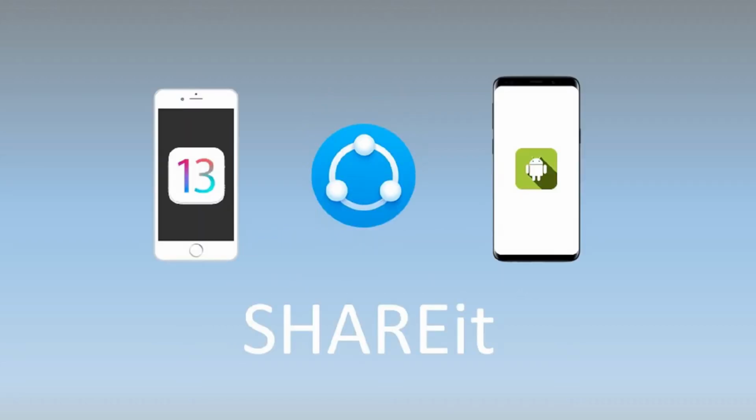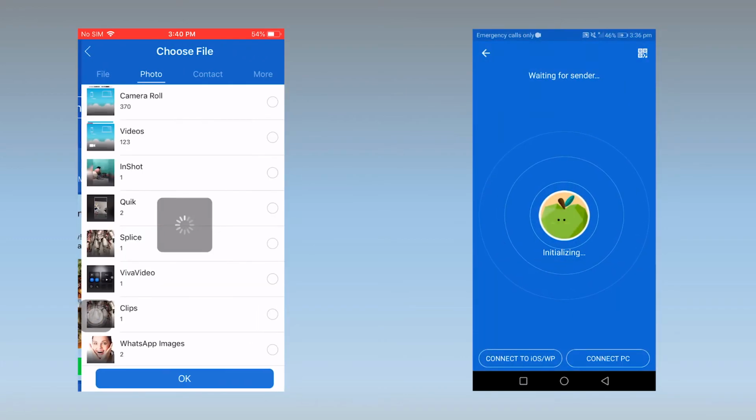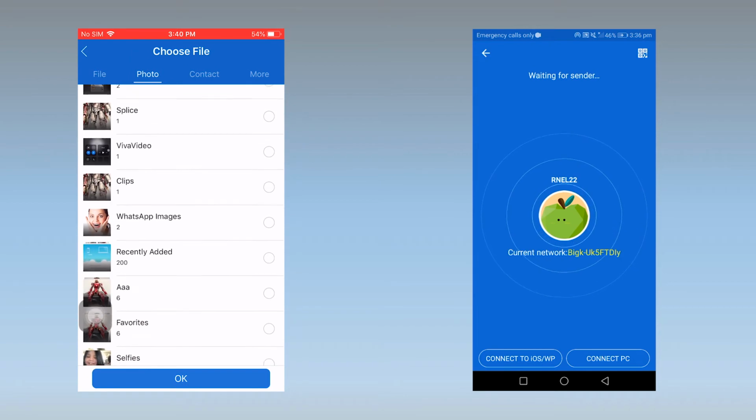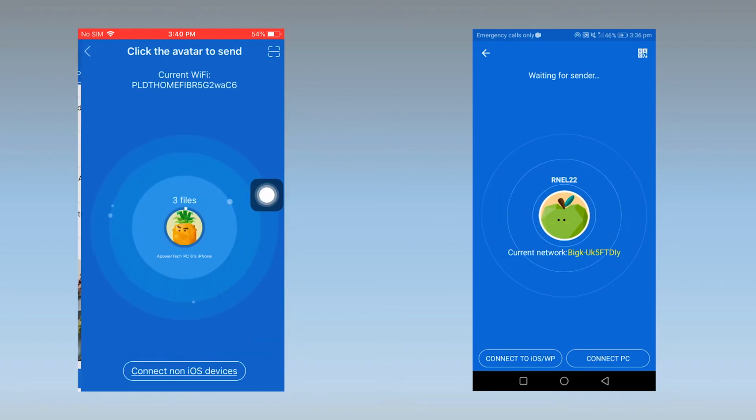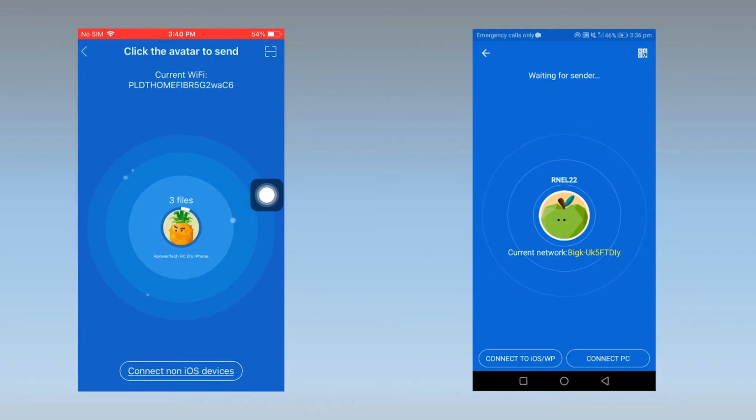Download and install the app on both devices. Tap Send on the device running iOS 13 and tap Receive on Android. Again, on your iOS, select the files you wish to transfer, then hit OK.